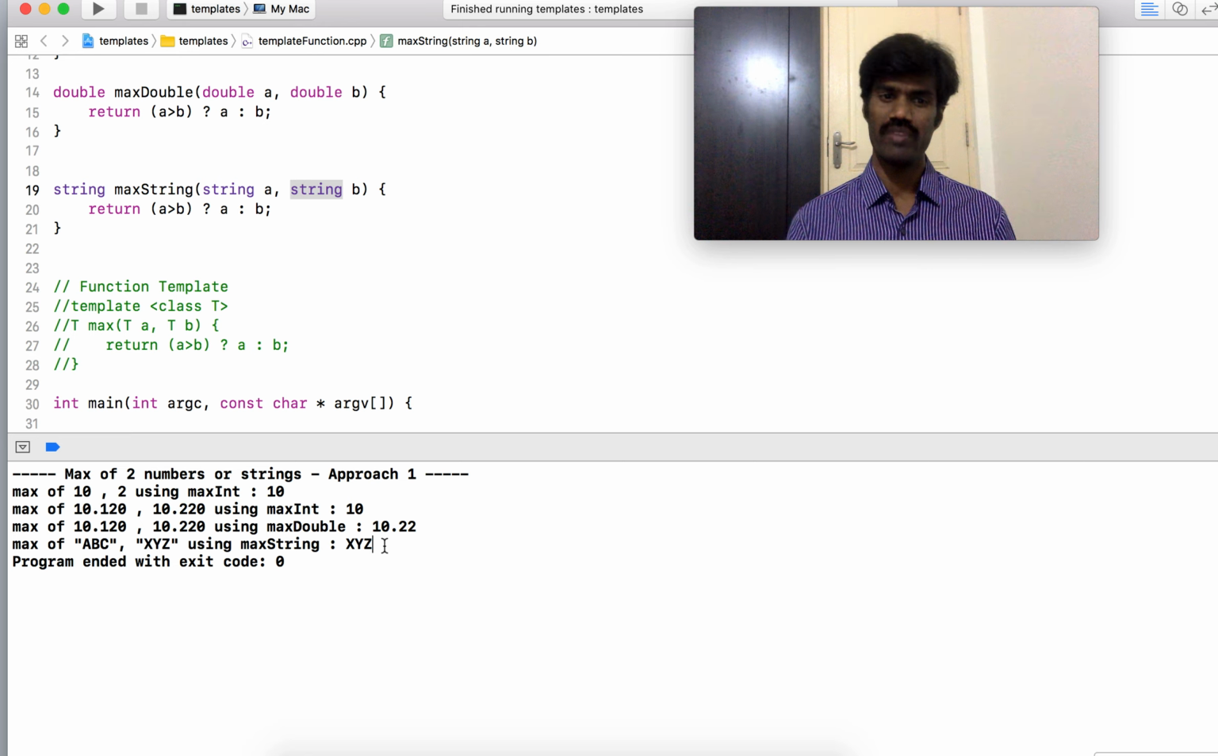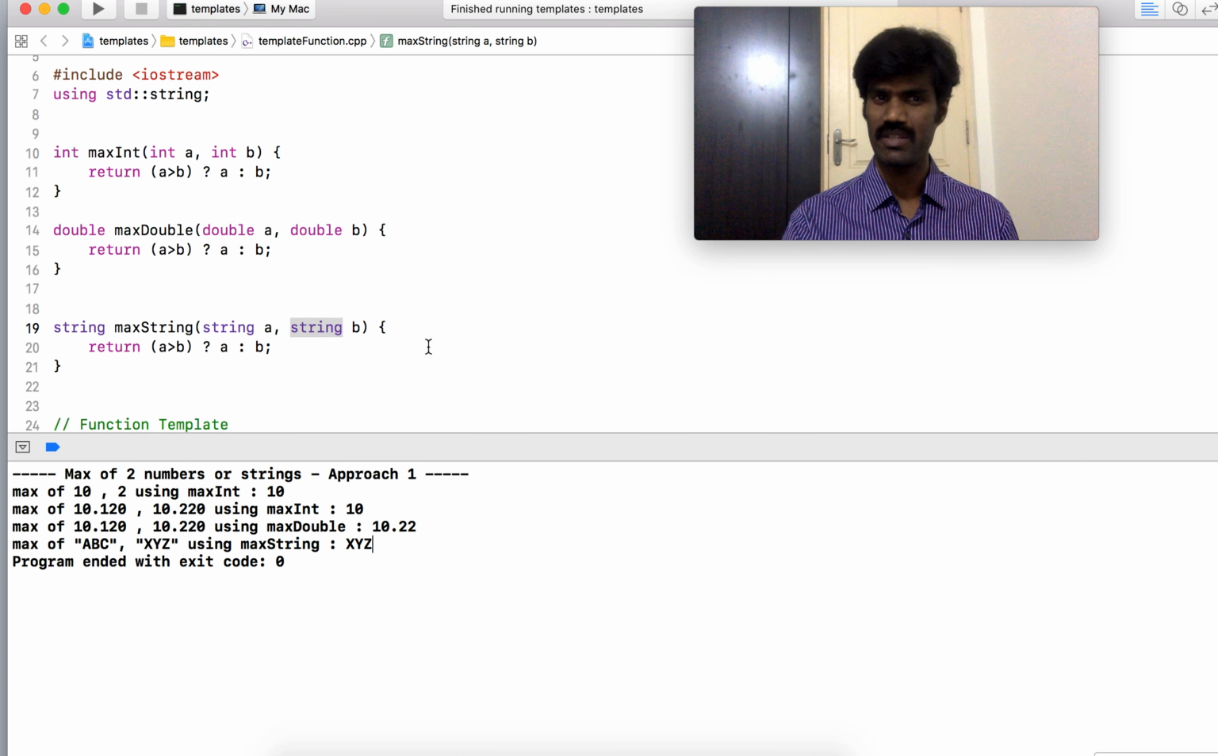So we have three functions, one to find the maximum of two integers, the other one to find maximum of two doubles, and the third one to find the maximum of two strings. Are we good? Well, with respect to the output, we are good. But do you see any problem in these implementations?